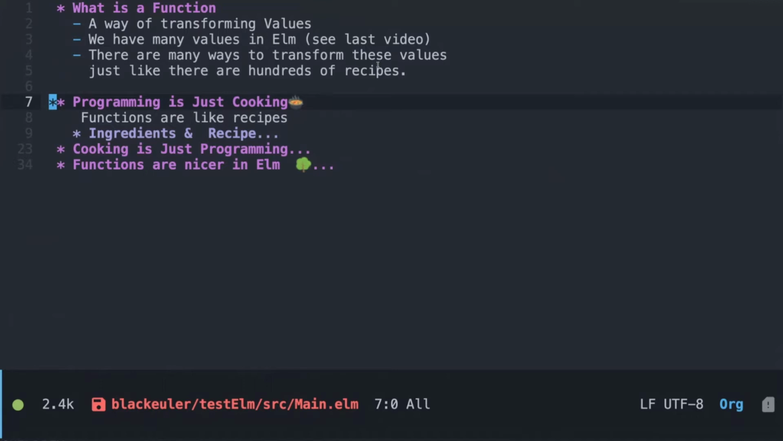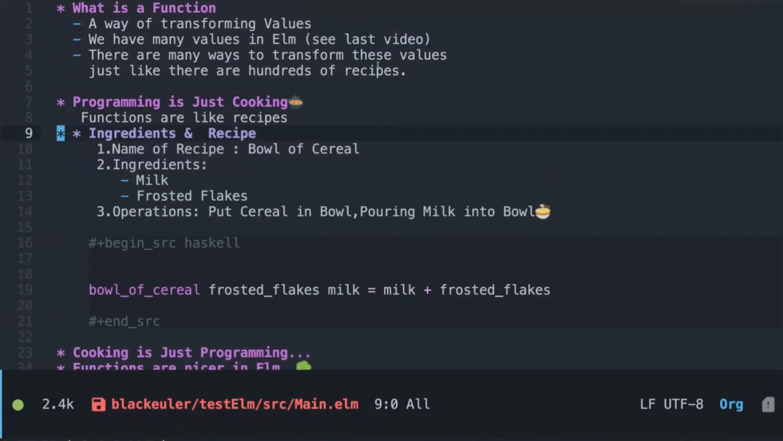So, what do we need for a recipe? Usually, we have three things: we have the name of the recipe, we have the ingredients, and we have the different operations or things that we can actually do in said recipe. So, say I wanted a bowl of cereal because I'm hungry. Well, we already have the name, bowl of cereal. What ingredients do you need to make a bowl of cereal? You need milk, you need cereal, but of course, you need frosted flakes. And lastly, what operations can you do to make that bowl of cereal? One, you can put cereal in a bowl, and two, you can pour the milk into said bowl, making a bowl of cereal.